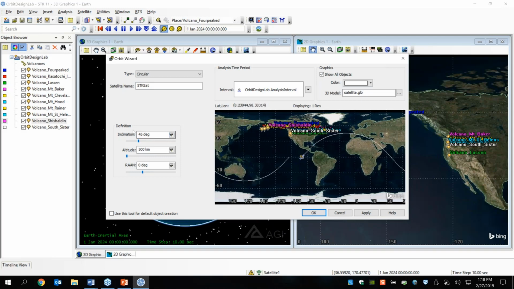But I'm just using the default parameters, so an inclination of 45 degrees, the altitude is going to be 500, RAAN is set to 0. So just using those initial parameters, because I just want to at least bring in my objects and my assets and take a look at them. And then I can click OK.